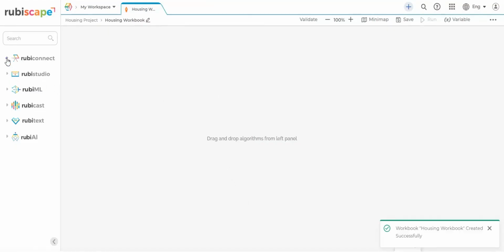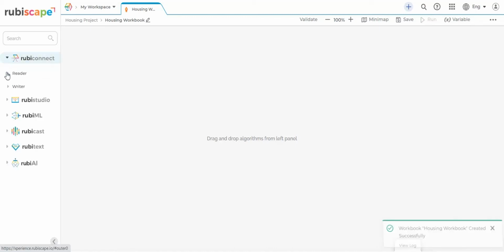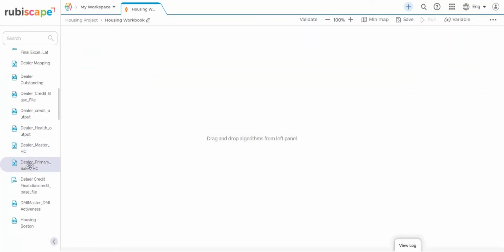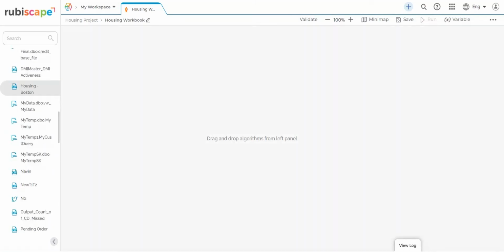From the left pane you can select all the tool sets. Expand the Ruby Connect toolkit to see the reader. To import the dataset, expand the reader, and locate the Boston housing dataset. Drag and drop the dataset on the workbook canvas.